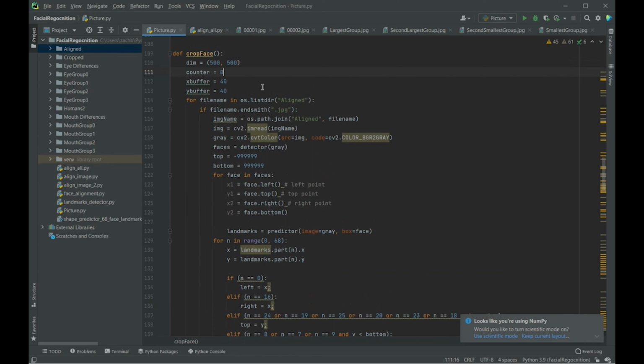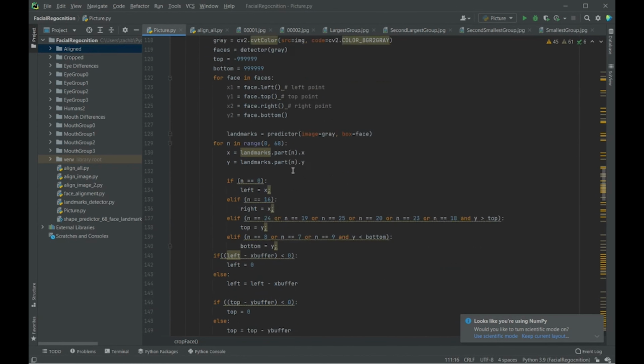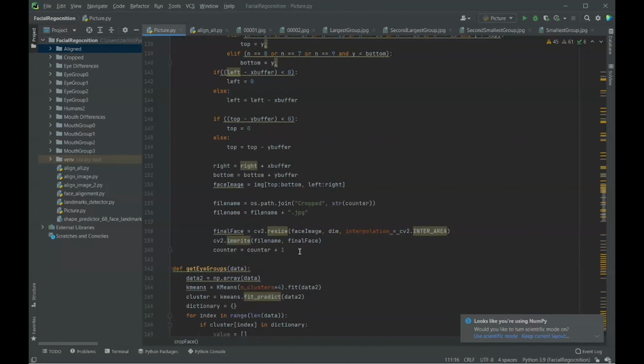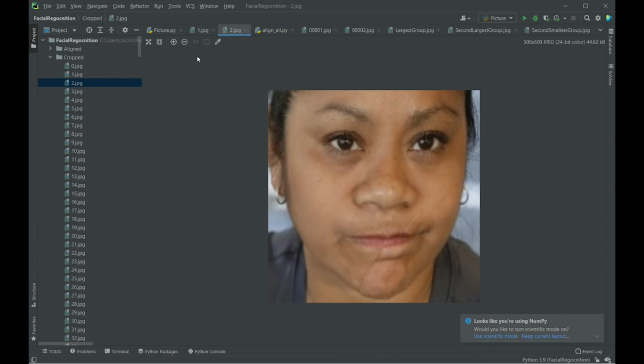What we're going to do in this method is go through all the aligned photos in the folder aligned. We're going to take each photo out of this folder, crop it and resize it. You can see we resize it right here to the dimensions that we want. Then we save that into a folder called cropped. So you can see that all these images in here are now cropped.